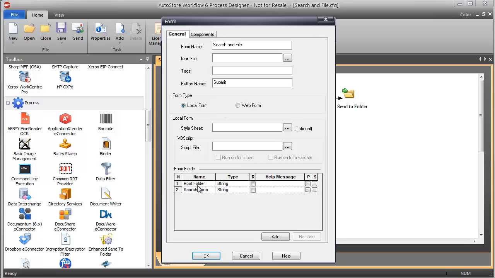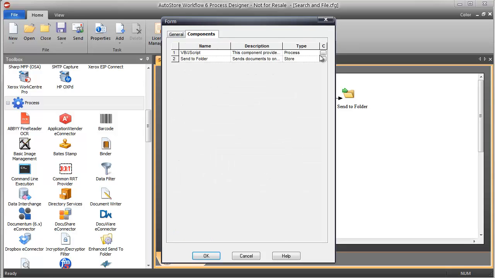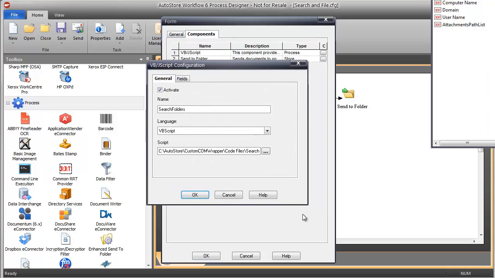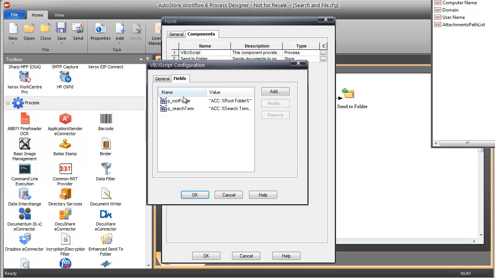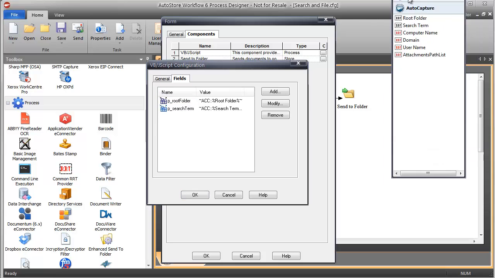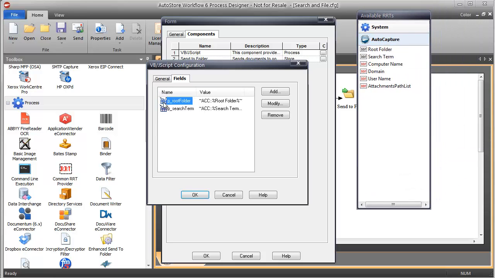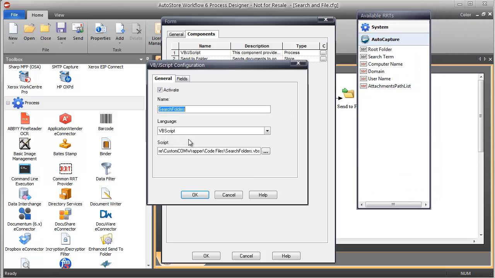I have two fields here, the root folder and the search term, which were in the pop-ups of AutoCapture. And let's go into the script itself. So a couple things on the script. I have my script file here. I'm passing in, under my fields tab, two variables I created called root folder and search term, which I had mapped my AutoCapture fields into. So these are two inbound variables.